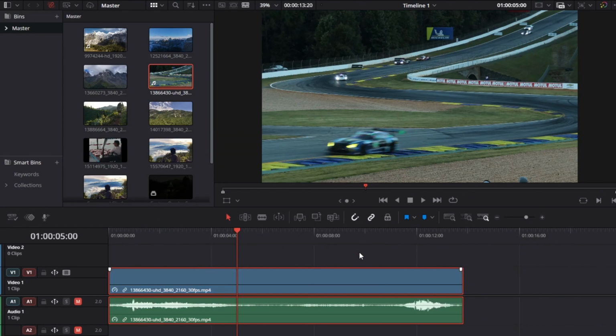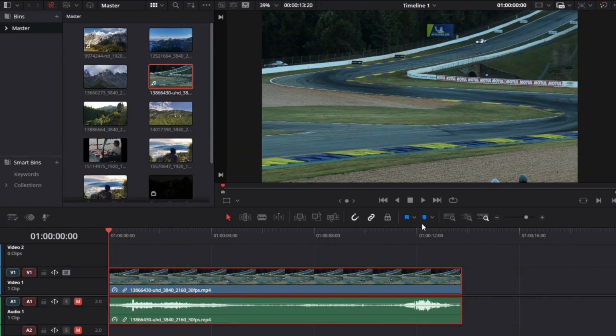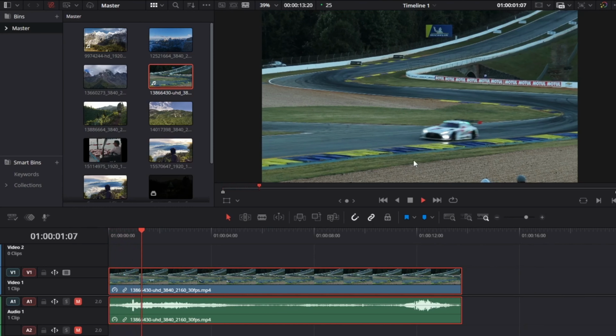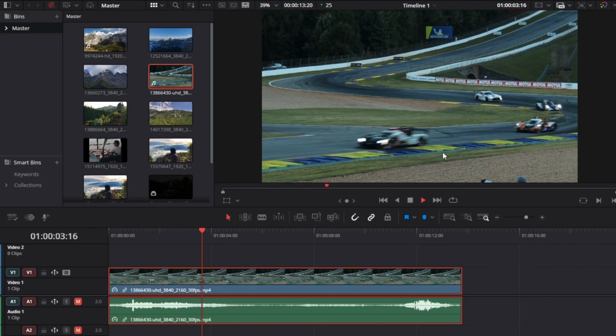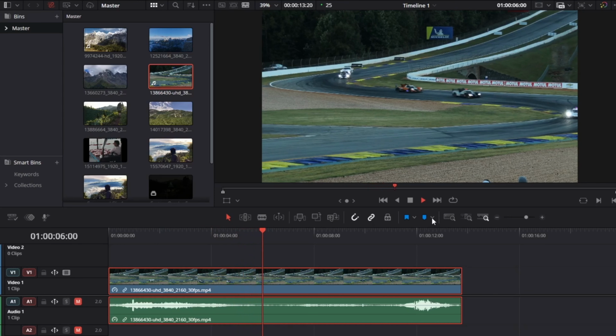So if we go ahead and click on change, and we play the video in our timeline, you can notice that the cars are moving backwards. So it's really that quick and that easy.